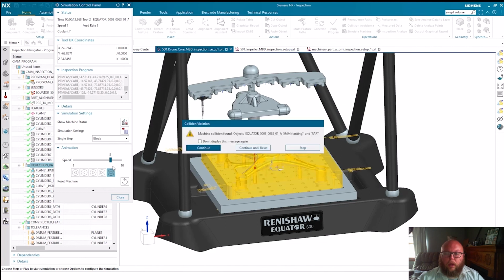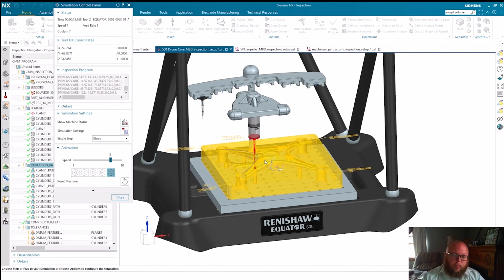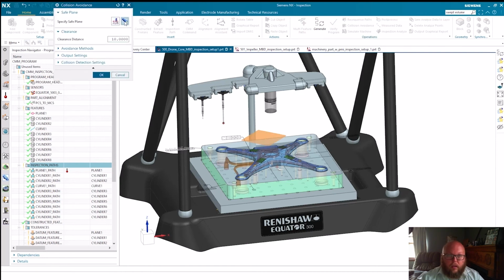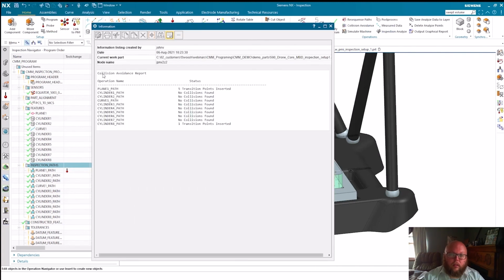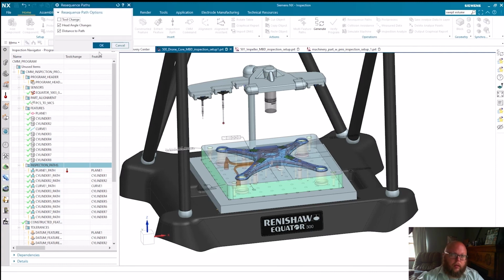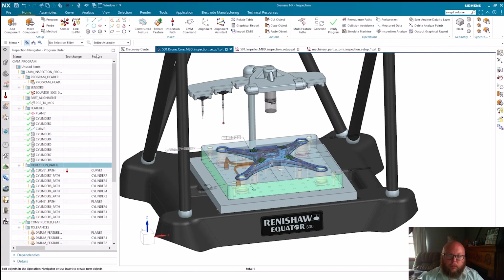So we're running through, okay, we have some collisions. I could continue and keep watching this, but this is where I will go through that same process of doing my collision avoidance. In this case, we already have a safety plane specified, so I'll just say, okay, let NX do its thing, calculate this. All right, we see we have some transition points inserted in a few different operations. And I like to go ahead and resequence my paths right away. Let's just let the software optimize things.